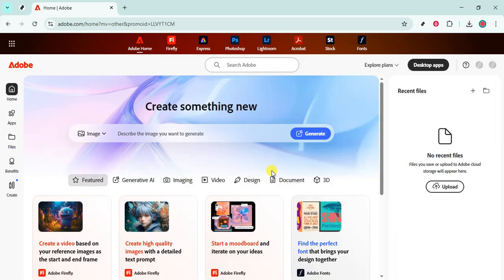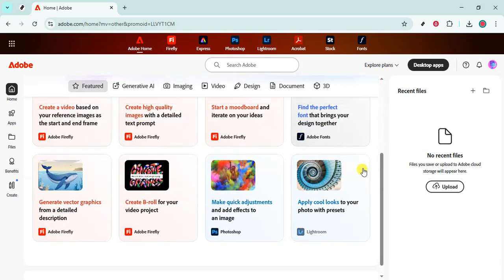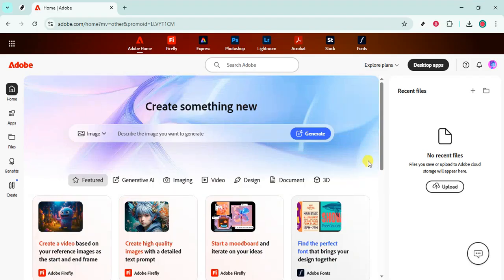To recap the flow you'll follow, go to adobe.com, open the profile menu at the top right, head into Preferences, choose your preferred language, and confirm by clicking Done. It's a straightforward adjustment that keeps your workspace consistent, especially if you move between devices or collaborate across regions.